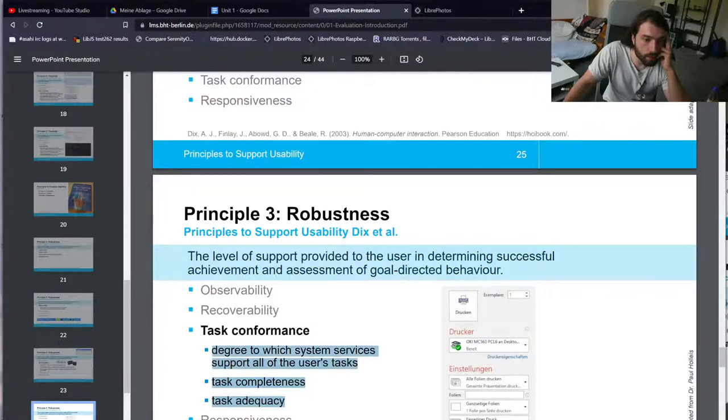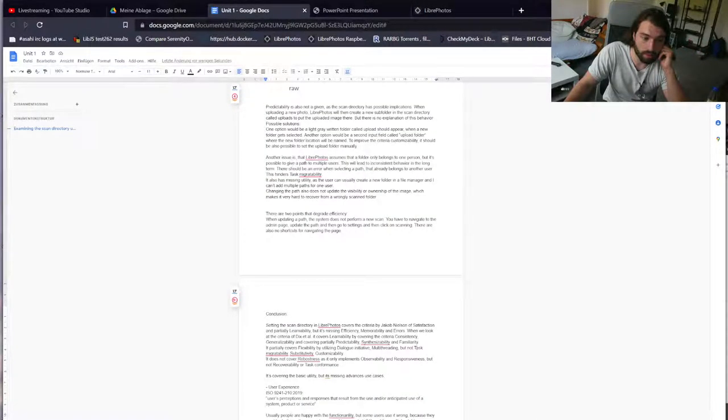Which system serves to support all of the user's tasks, task completeness, task adequacy. The level of support provided to the user in determining successful achievement, assessment of goal-directed behavior. I don't know. You get a confirmation, right, that it works. So basically that thing. But sometimes it does something different than you think.